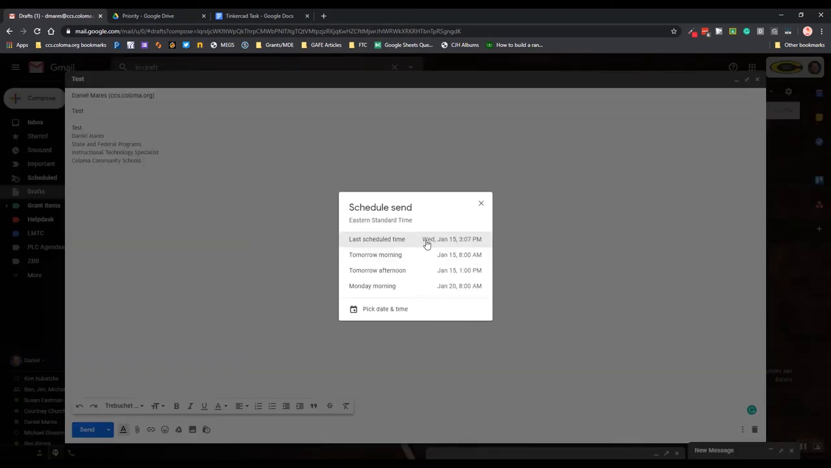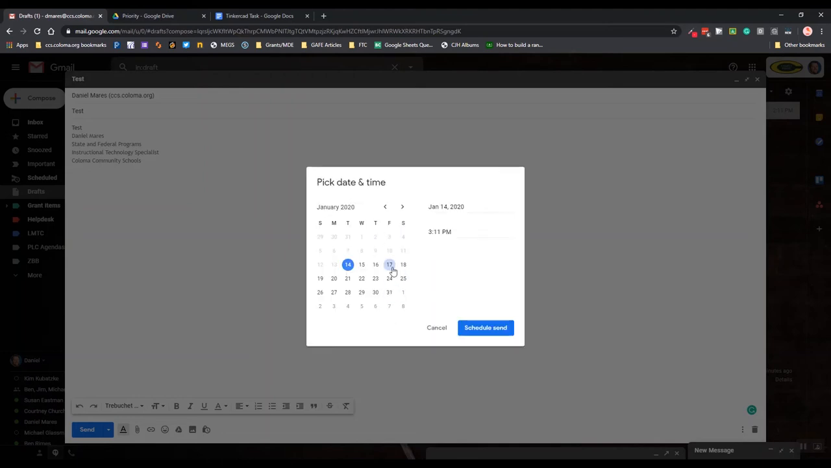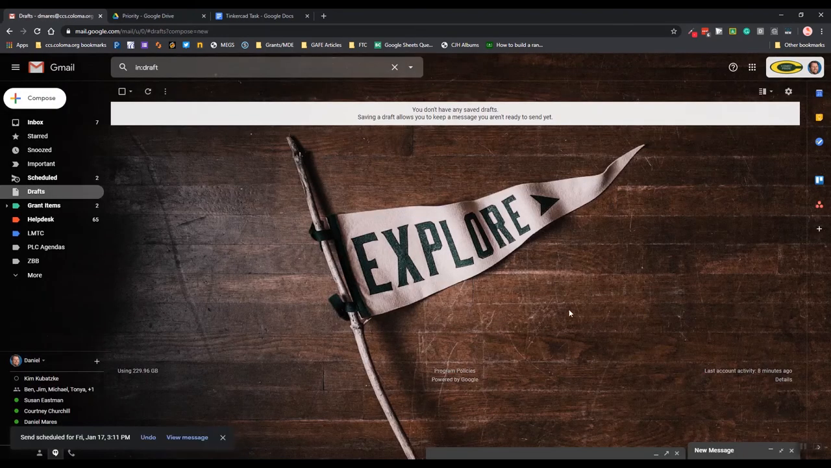I choose the date, so the last scheduled time, tomorrow morning, tomorrow afternoon, Monday, or I can pick and choose a custom date of my liking. And then I hit schedule send and it's off. If I need to check what I have scheduled over here on the sidebar by my inbox, it shows me that I have two messages scheduled and I can check to see what those are.